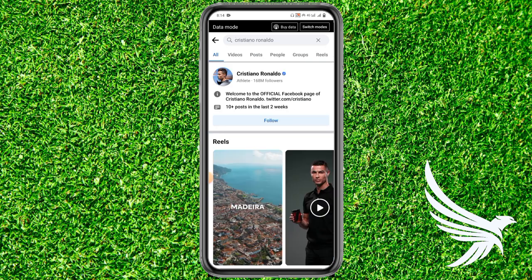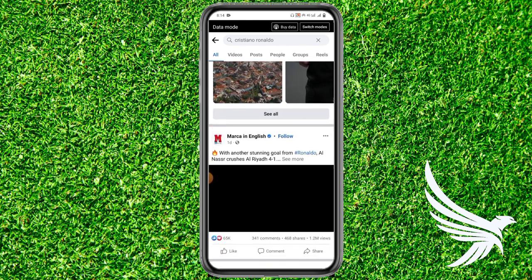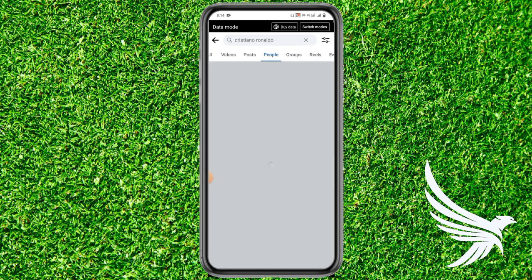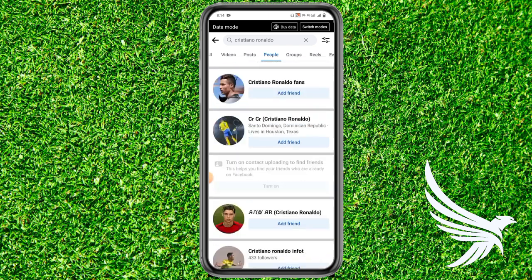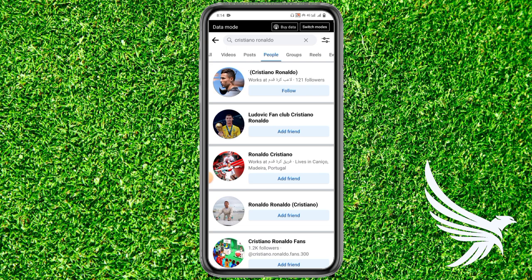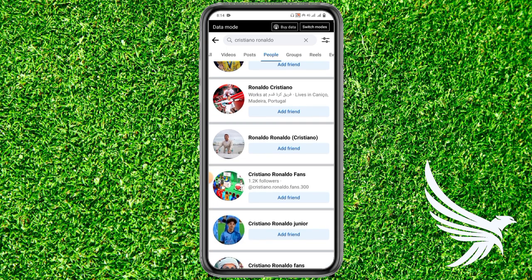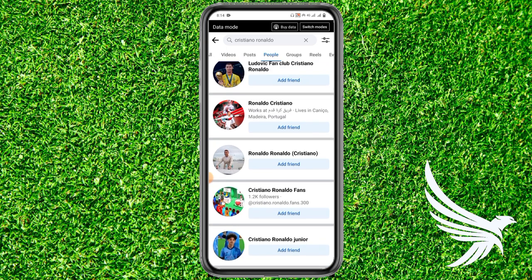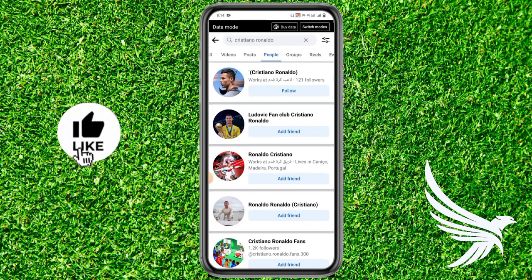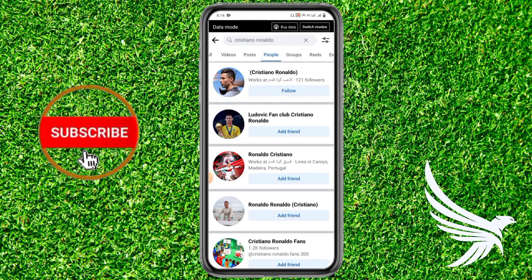Once you search for the person's name, it will show a bunch of different profiles. Once you tap at people, here it will show many different profiles. Here you have to find the profile of that person by making a guess. You can guess it from the profile picture, whatever. That's up to you, to whom you're finding, you know it better.